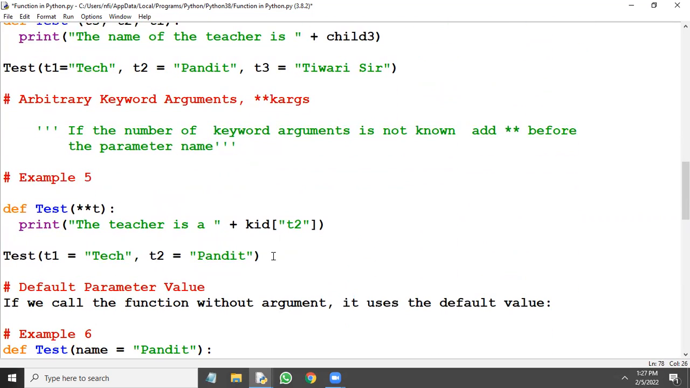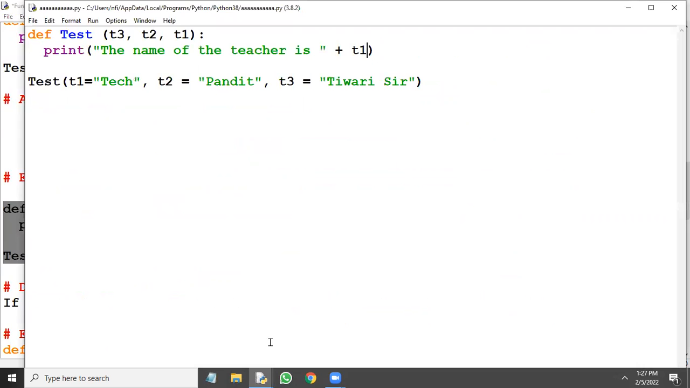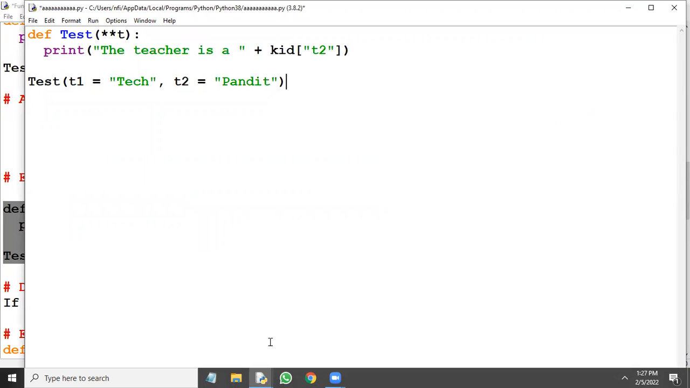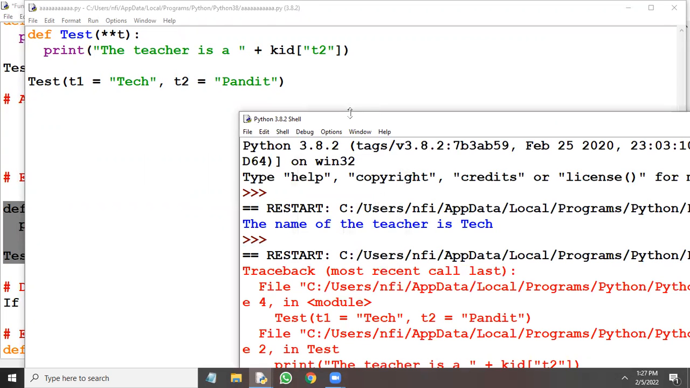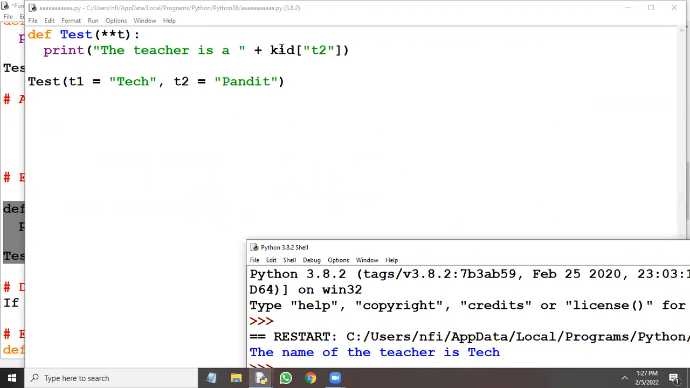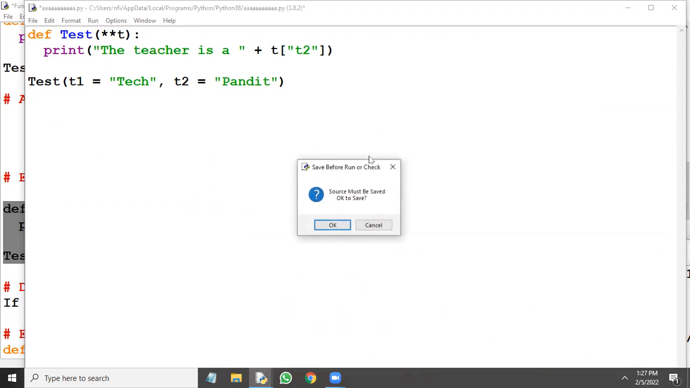Let me copy this and take it to the coding section. Copy it. And let us run the program and see the output first. Again, we are getting an error. Because the variable name has not been properly defined, it shall be T. Now let us rerun the program.